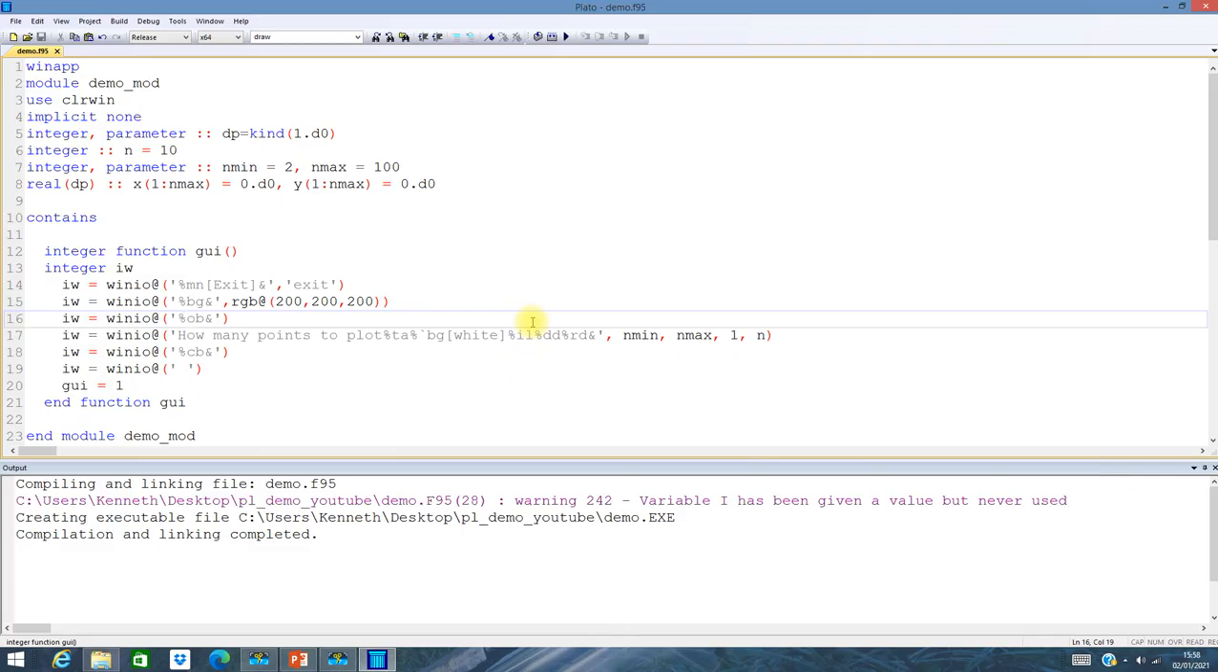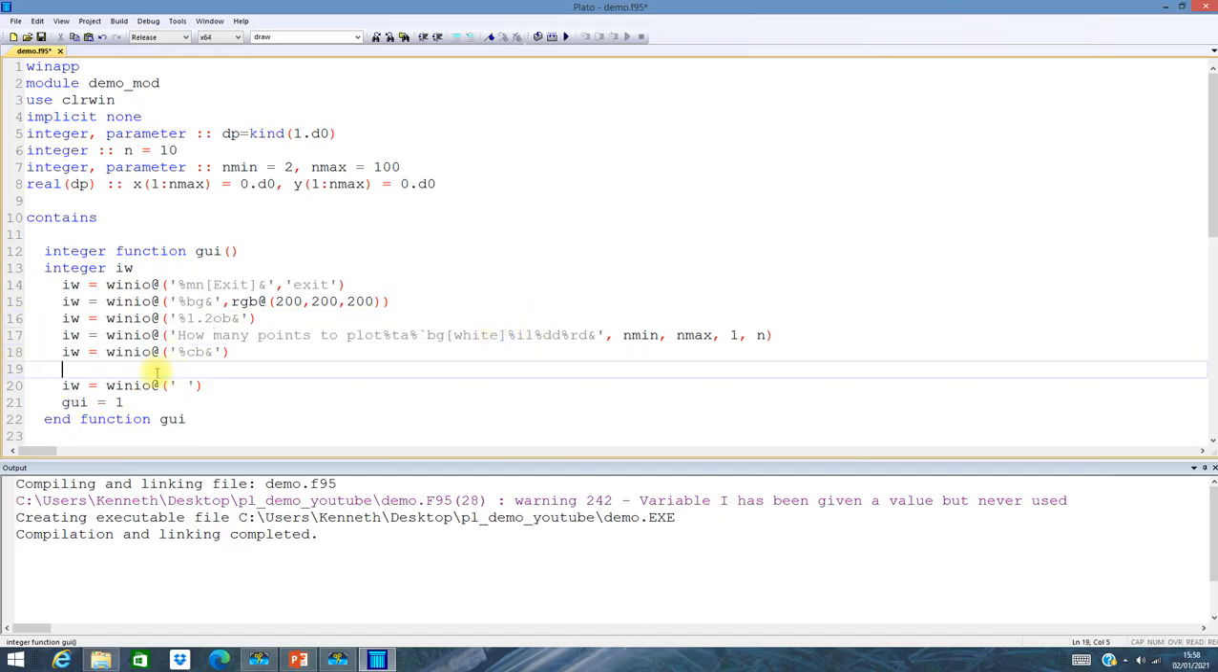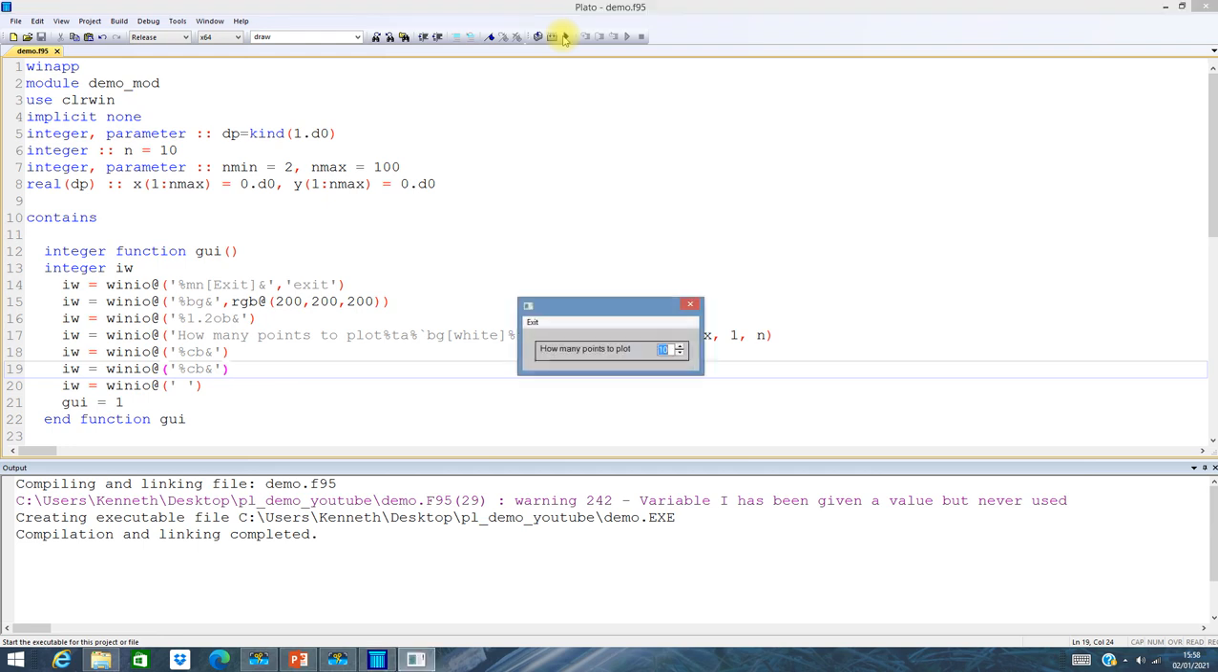So I want to have one box across and two down, which means I need to add another close box command. Let's see what happens now. I've only got one box, but I asked for two. But the point is, the second box doesn't contain anything. I need to put something into the second box in order for it to appear.